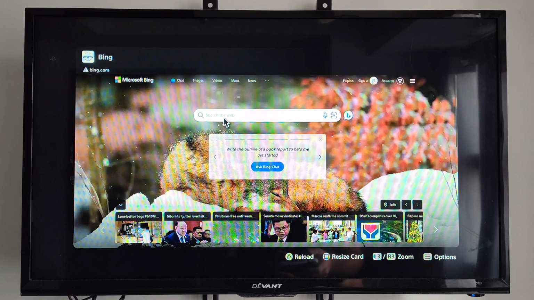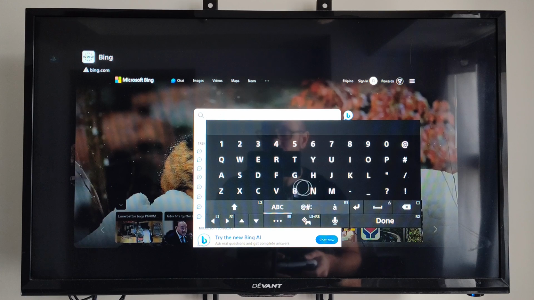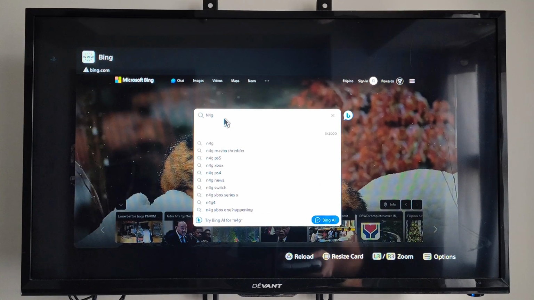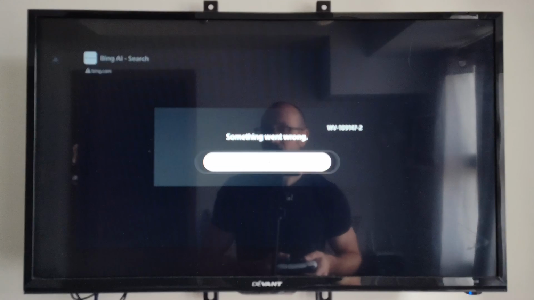We can go to search the web. Now there's no URL spot that we can type in, so we have to use a search engine to go to different websites. So we can go to N4G, type that in. This is probably my favorite gaming website, but I think we have to select that little icon here.